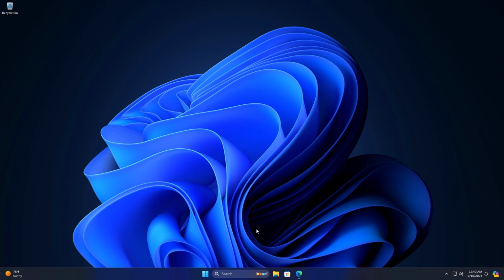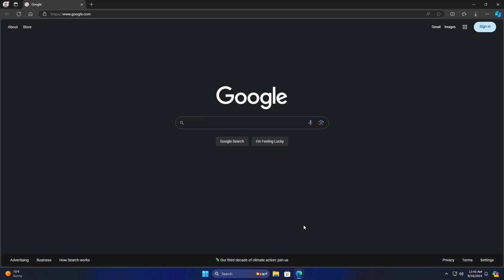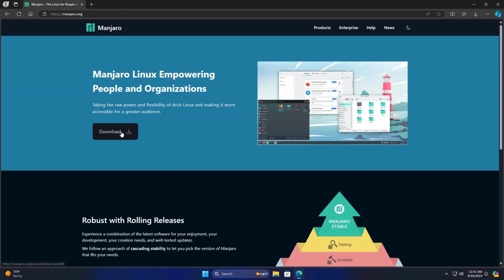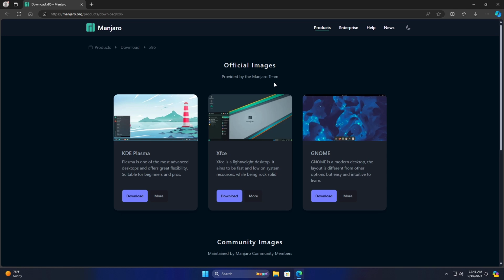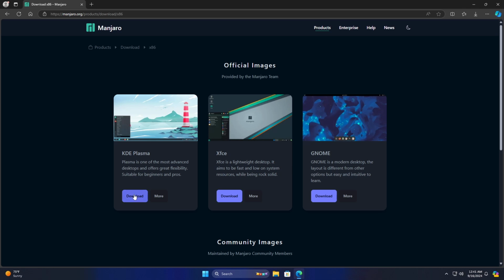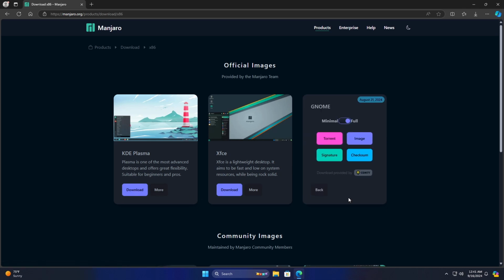for advanced users. To download Manjaro, open your preferred browser and search for Manjaro. Proceed to the official Manjaro website. Now click on Download, and choose from the official images or the community images. And click on Download. You can also click on More to choose the minimal or full version of the image.